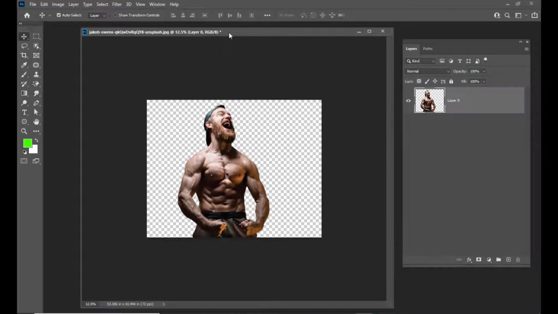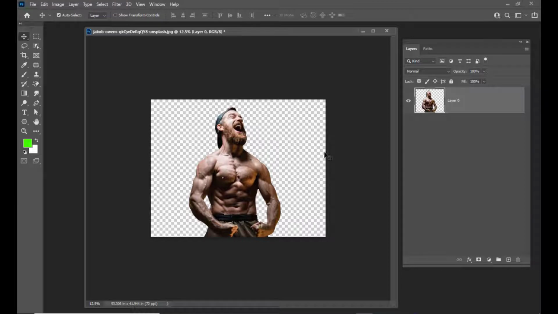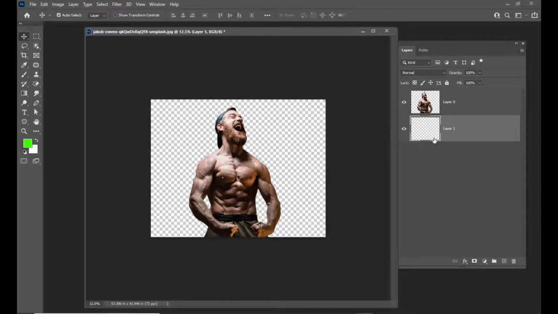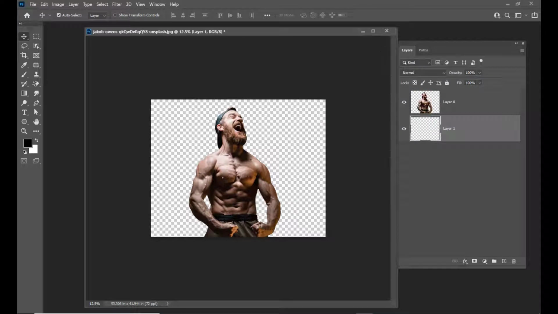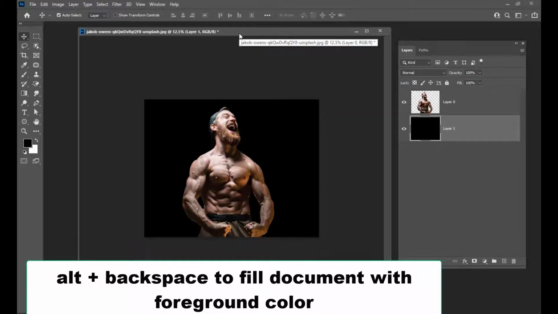So now we are going to start the procedure of dual lighting. First, we will create a background behind this person. So simply hold Ctrl and click on the plus symbol at the bottom of the layers panel so that a layer is created exactly below the person's layer, and we will give it a pure black color. Select pure black as the foreground color and just fill the background with black color. We can use the shortcut Alt and Backspace.